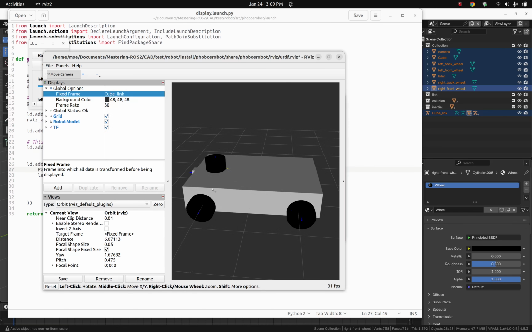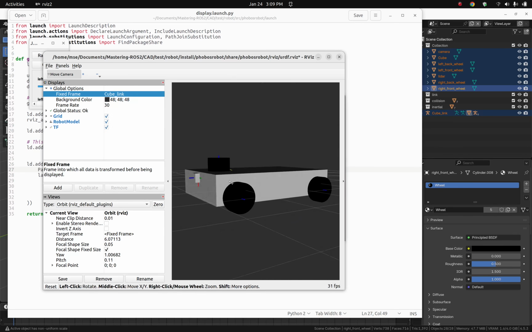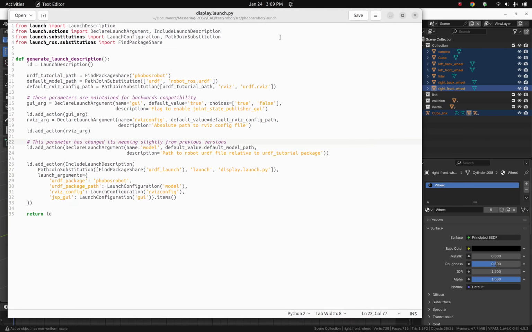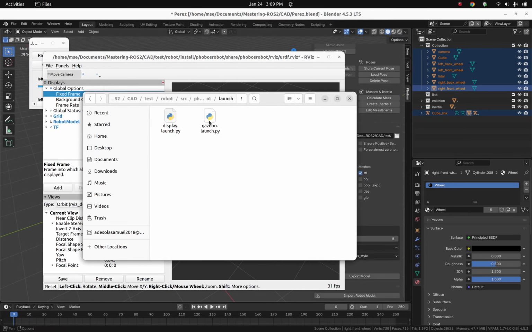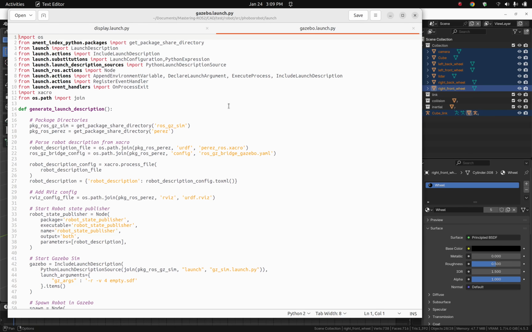So this is how to visualize the designed model in RVIZ. Now I'll be looking at how to visualize it using Gazebo. It's still basically the same steps. We just have to copy the gazebo.launch.py from the URDF tutorial, bring it into our own workspace and configure it to work for our workspace. So this is the gazebo.launch.py. Copy it from the URDF tutorial. I have to change this to my own package, which is Phobos robots.